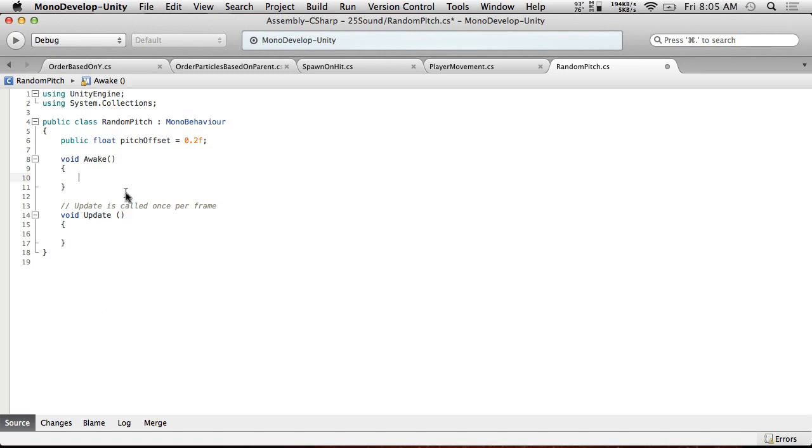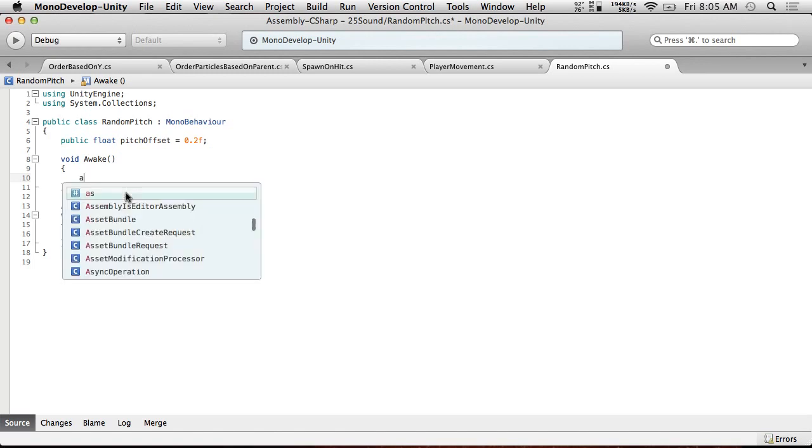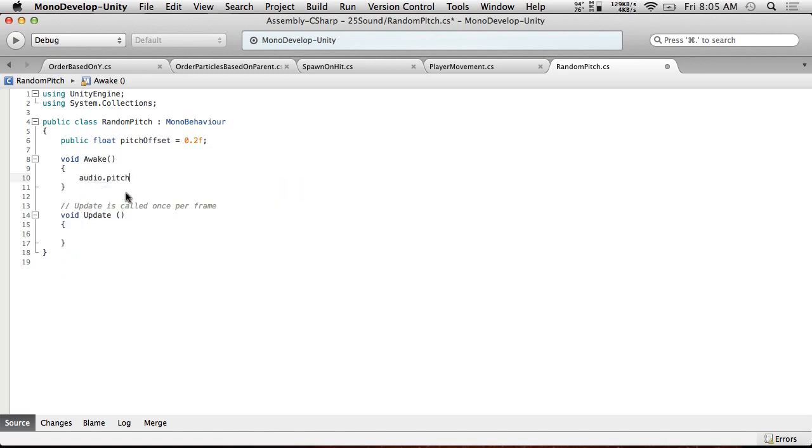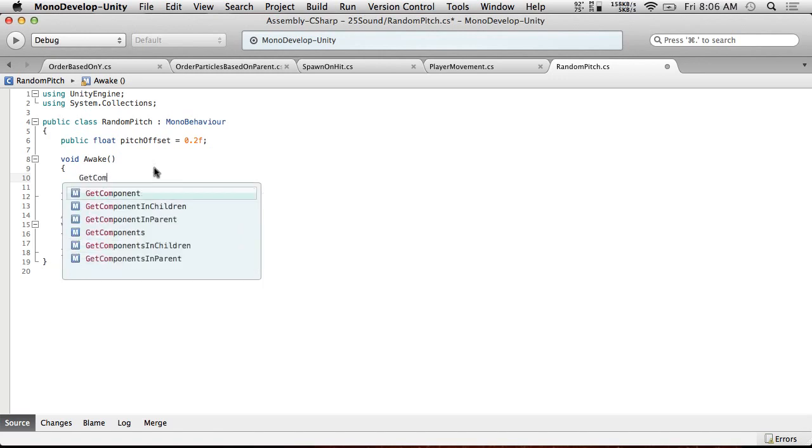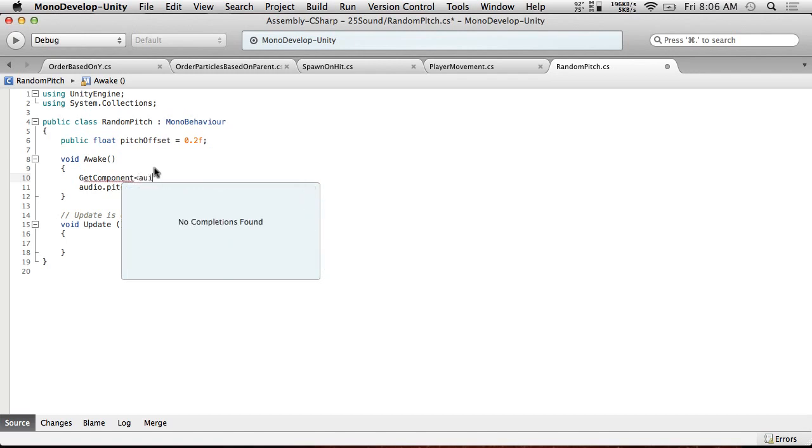So what we're going to do in Awake is set the audio.pitch to... maybe I should start using the new standards. Unity 5.0 is going to be getting rid of the direct audio thing. I'm just going to mention this on the show. In the future, what you're going to be doing is GetComponent<AudioSource> instead of just doing audio.pitch. You're going to have to assign this to something, probably call it audio.